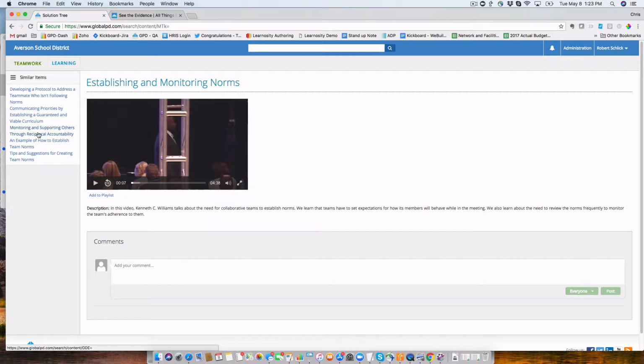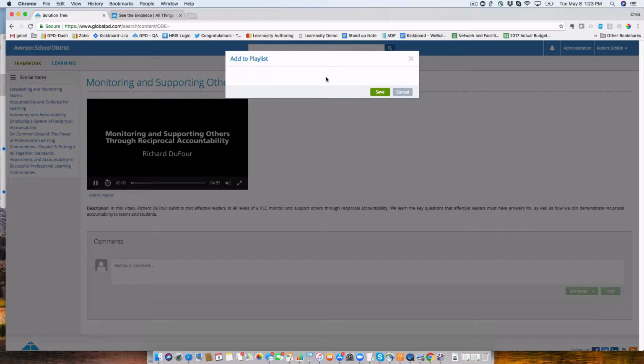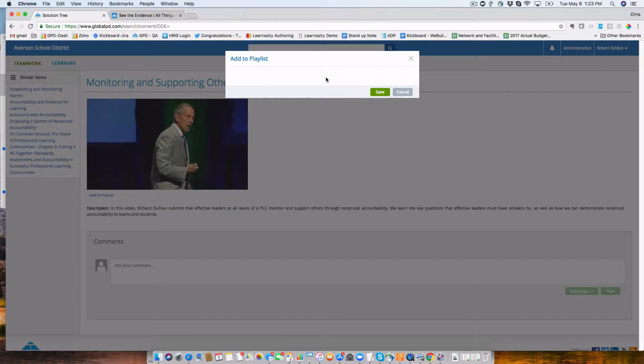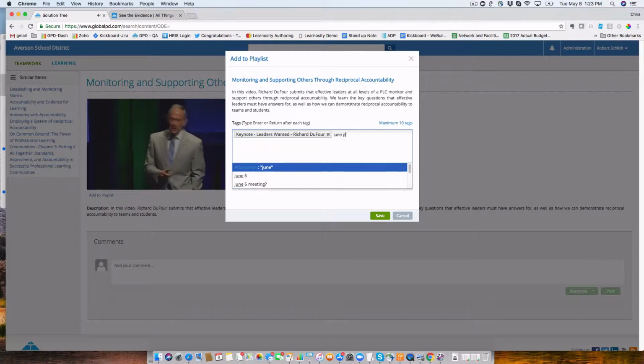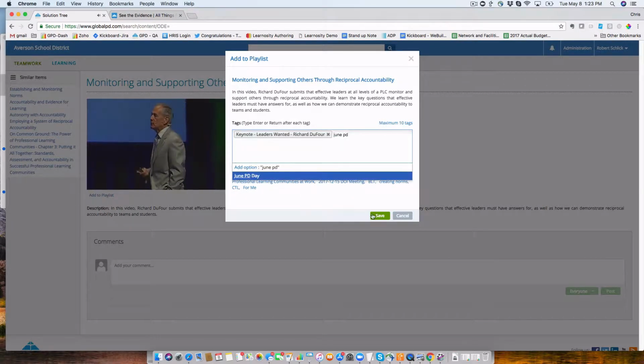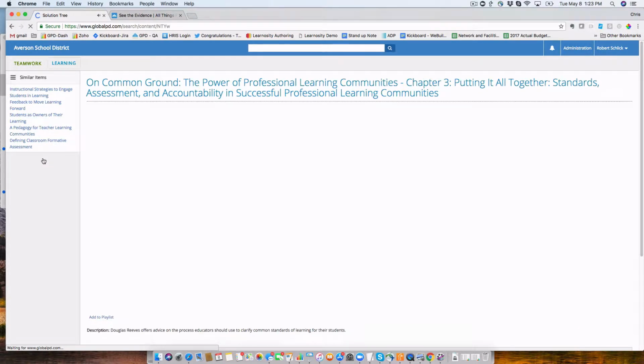And so I'm going to come over here and maybe find a couple of other things that I like and add those to my playlist as well. The next thing we know about, so we'll add this to my June PD day. Process is that they monitor and support others to help them succeed at what they're being asked. And we'll just go ahead and add one more for safekeeping.